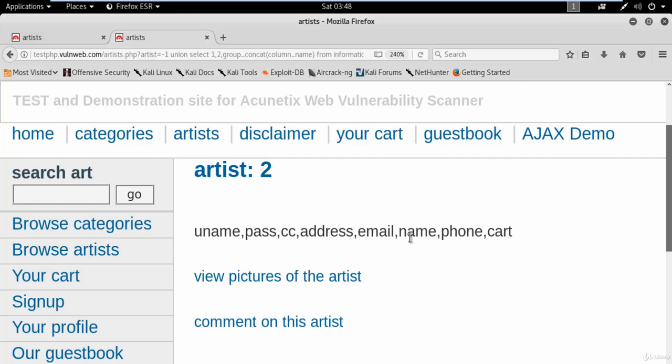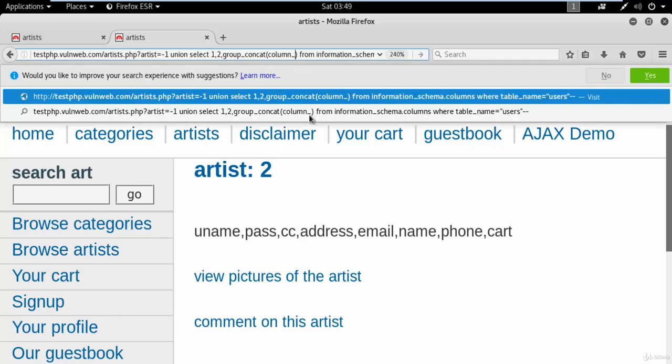And we didn't use any tool here, right? We are completely performing a manual technique. We are not using a single tool in this method. So these are all the columns available in the website: uname, pass, address, email, name, phone, etc. So for example, if you want to find a uname here, first of all we will find the username. So how you can find a username? You need to type, just replace column underscore name with the actual name of the column. So actual name of the column is uname, right?